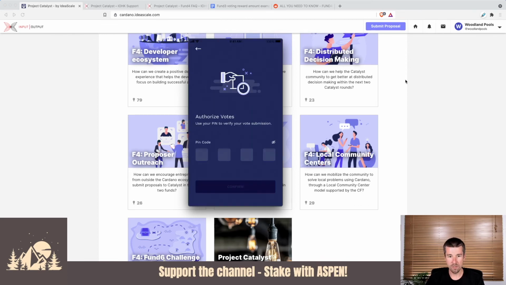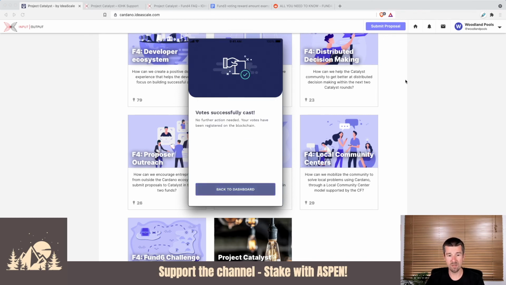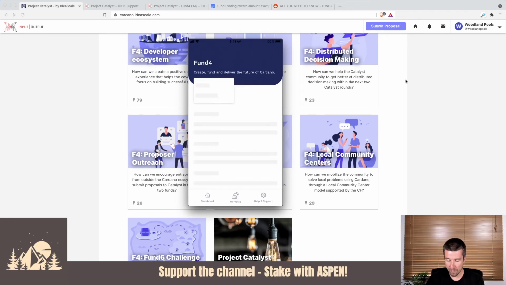Let's cast our votes. So here, to confirm our vote, we need to enter the PIN that we selected when we first registered the Catalyst voting app, when we first signed up to vote. So go ahead and enter your PIN, and then we're going to hit confirm. So we've entered our PIN, we're going to hit confirm. The submission is in process. Do not close the app during this process, and our votes were successfully cast. Fantastic. So we're going to go back to the dashboard.